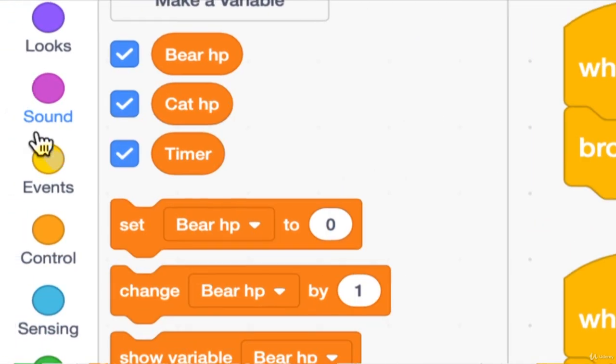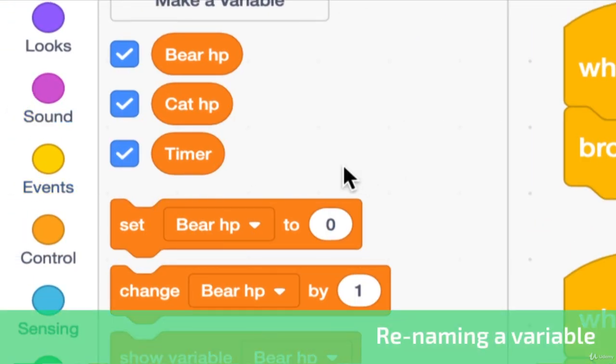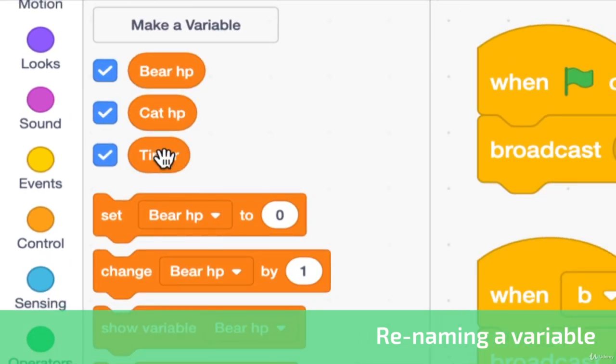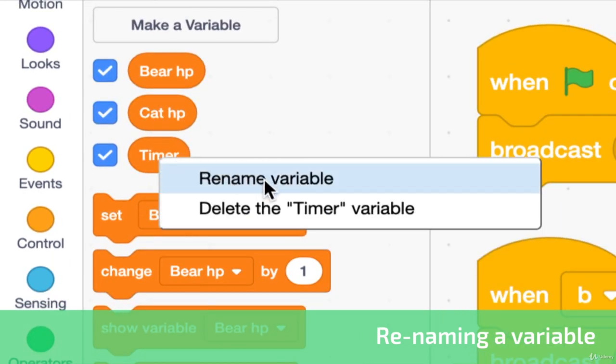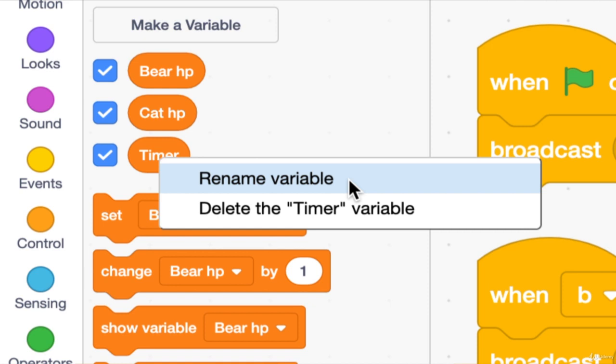If you did call it clock or countdown or timer and later decided to change it, you can right click on the name of the variable and rename it. That's really handy, and when you do that, any code you have created with that name will automatically update.